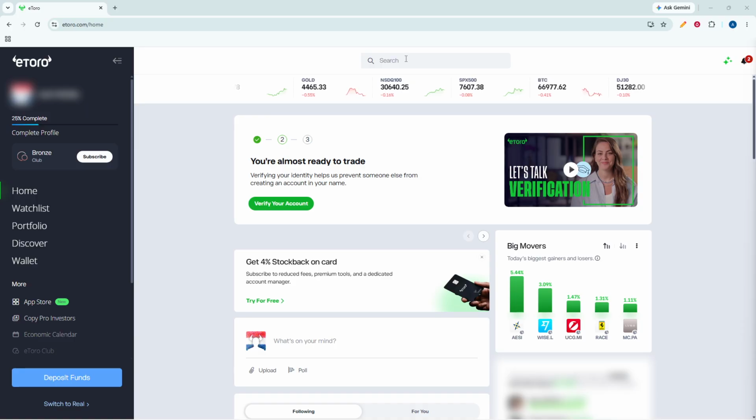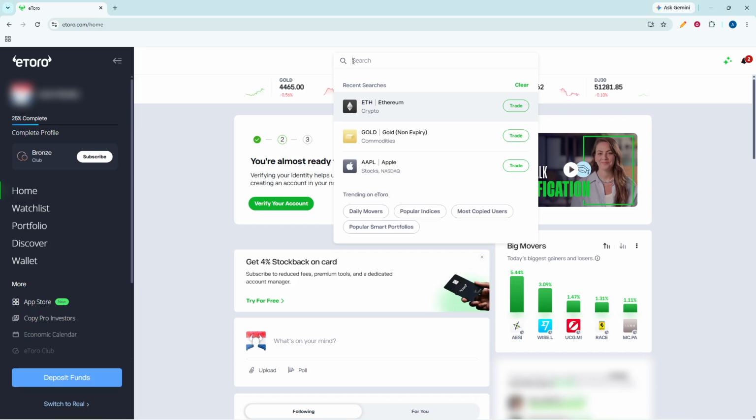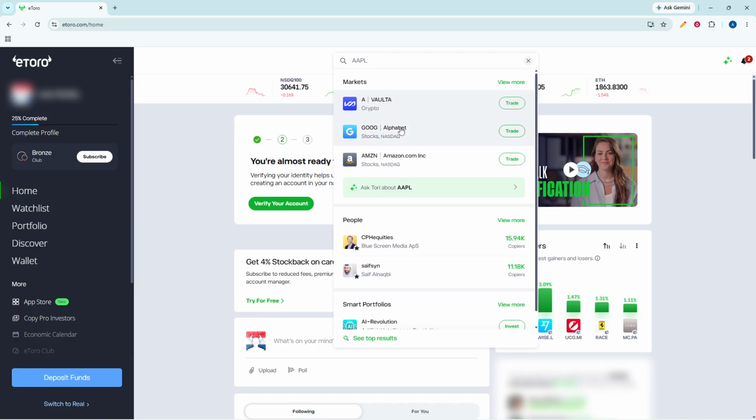Next, go to the search bar and type in the name or symbol of the asset you're interested in. You can use this to find a stock, an ETF, a cryptocurrency, or another available instrument on the platform. As you type, eToro will usually show matching results, which helps you find the correct asset more quickly.